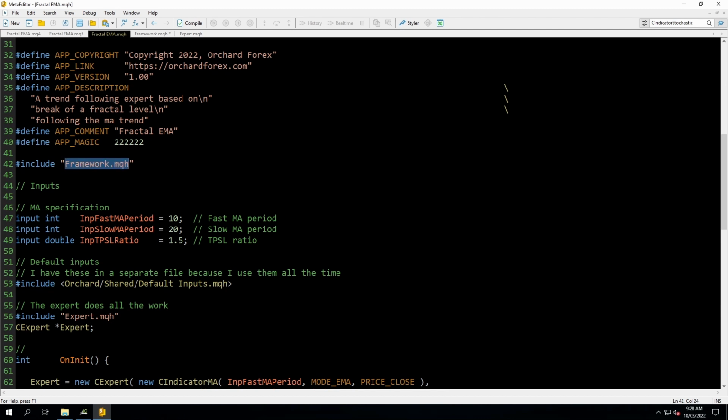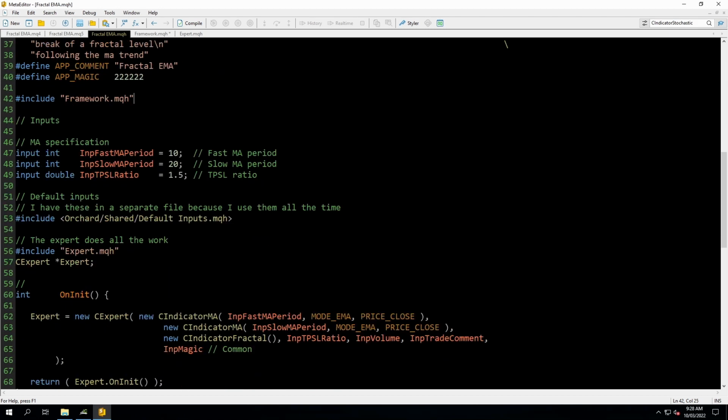And then I include framework.mqh, which I said is simply to make sure that all of the files in this expert advisor get the same framework version. The inputs that I have are a fast moving average period and a slow moving average period. I haven't included the method and the applied price because I'm going to be defaulting those to EMA and closing price for both of these. So I just need to capture a period for the fast and slow. And then a take profit stop loss ratio of 1.5. So when I create the trades here, the take profit will be 1.5 times the stop loss.